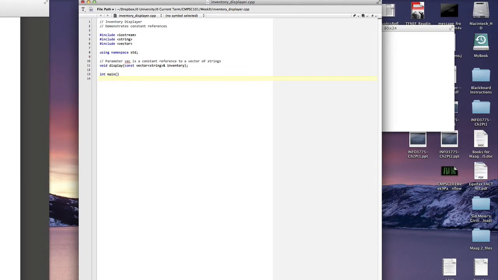Now, I'll open my main function, and I'm going to create a string vector called inventory, and I'm going to push back sword, armor, and shield. Now I'll call my function display inventory, and I'll return 0.